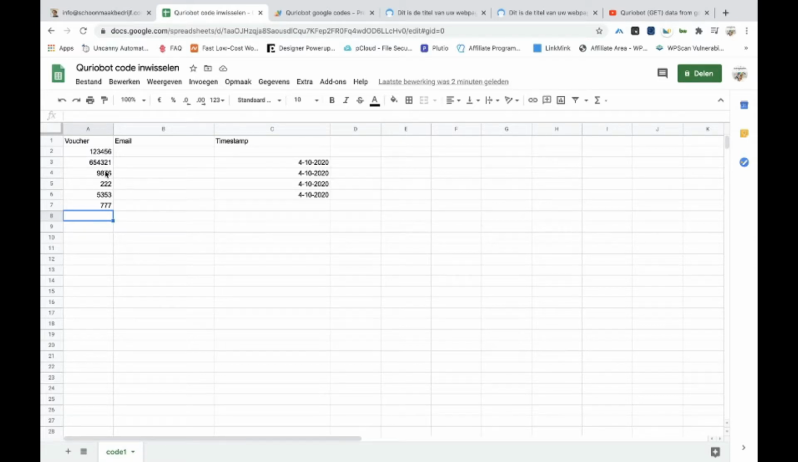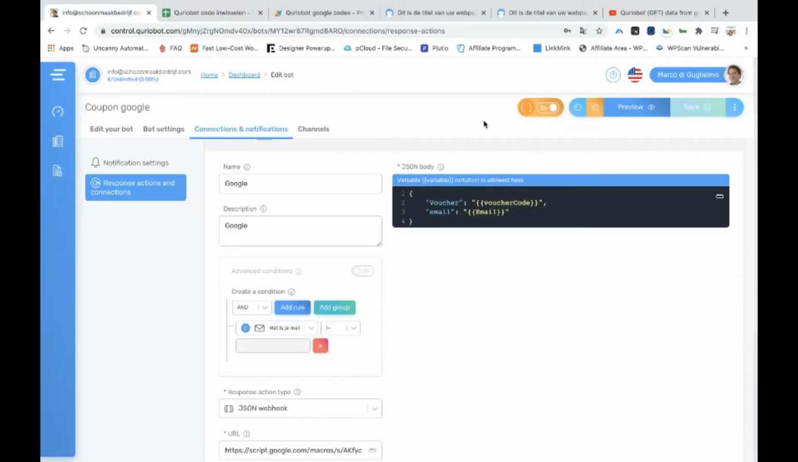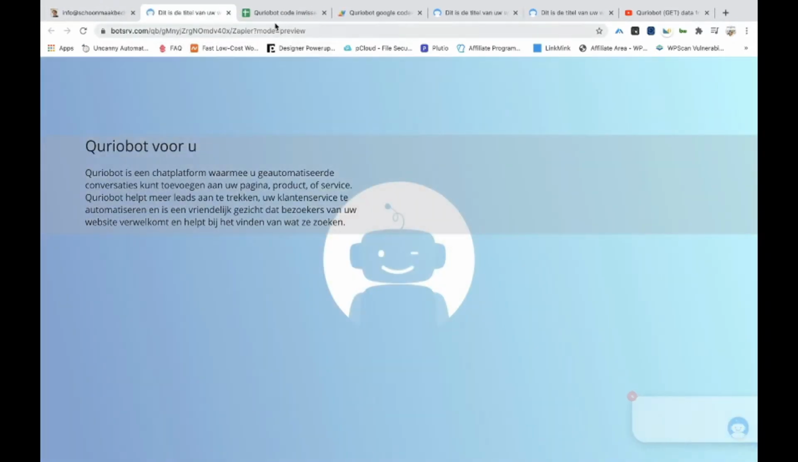Hello everybody. Today I'm going to show you how you can use vouchers or coupons or something like that from Google Docs, Google Sheets, and use it in Quriobot. I will show you what I mean.